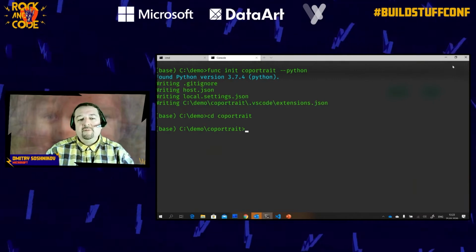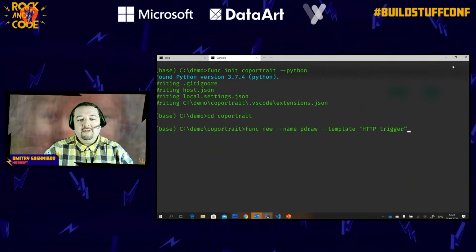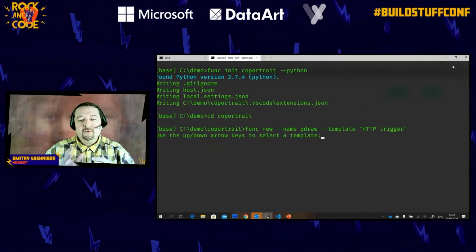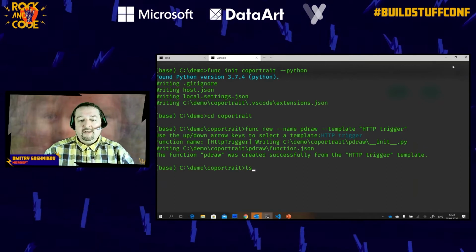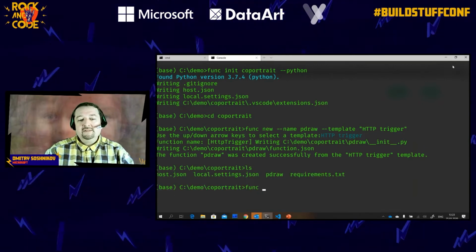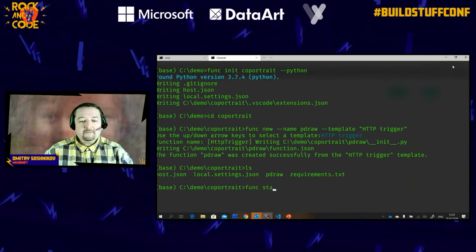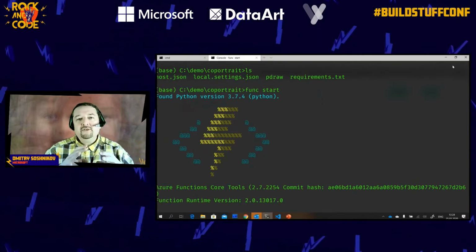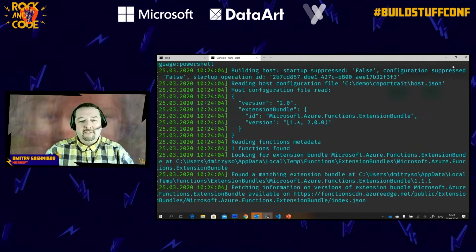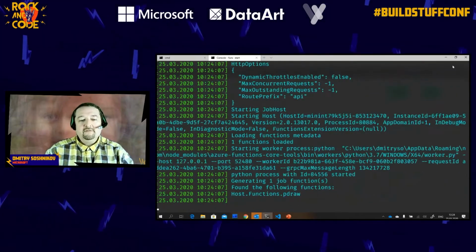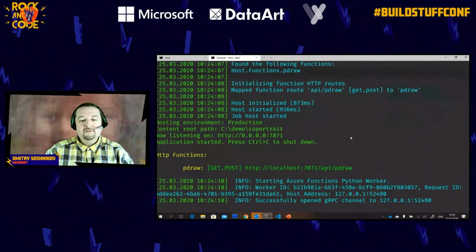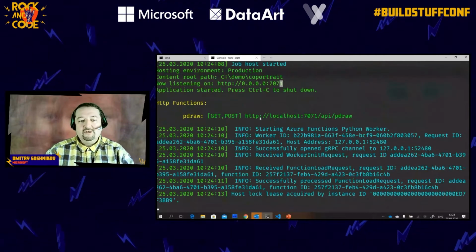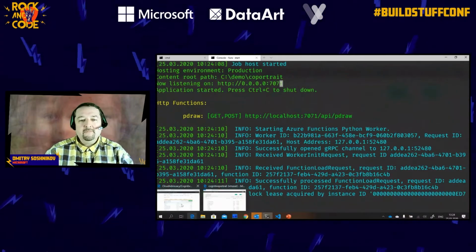And then inside this application, I create the function pdraw, which is based on an HTTP trigger, so it would react to an HTTP event. That's it. I have some files here, and I can start this function and see how it works. This function starts locally, but using the Functions architecture. Now once it's started, you can see it runs on localhost. I can go to the browser and call this function using the specified URL here.